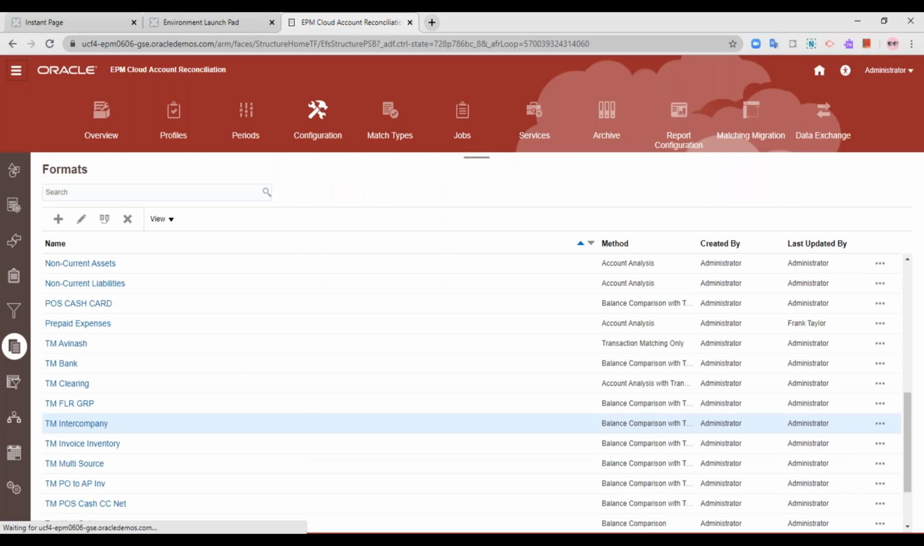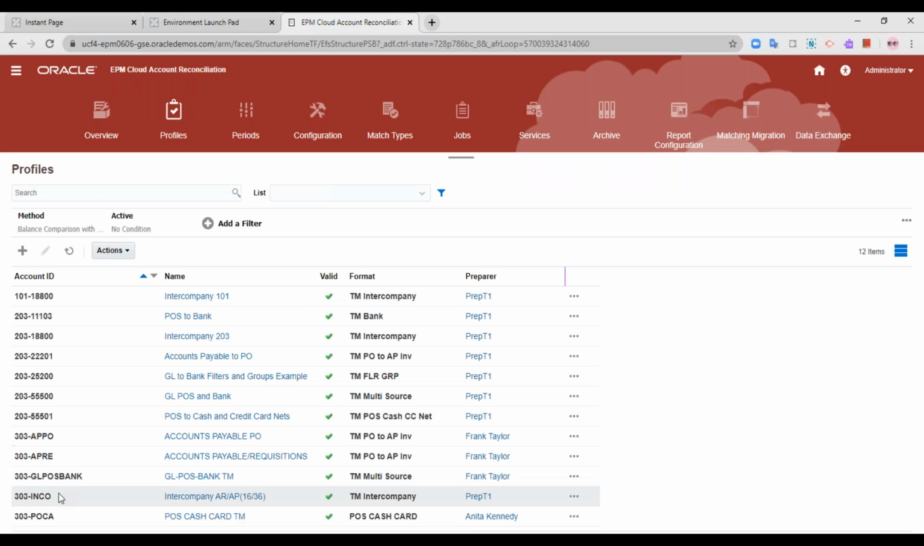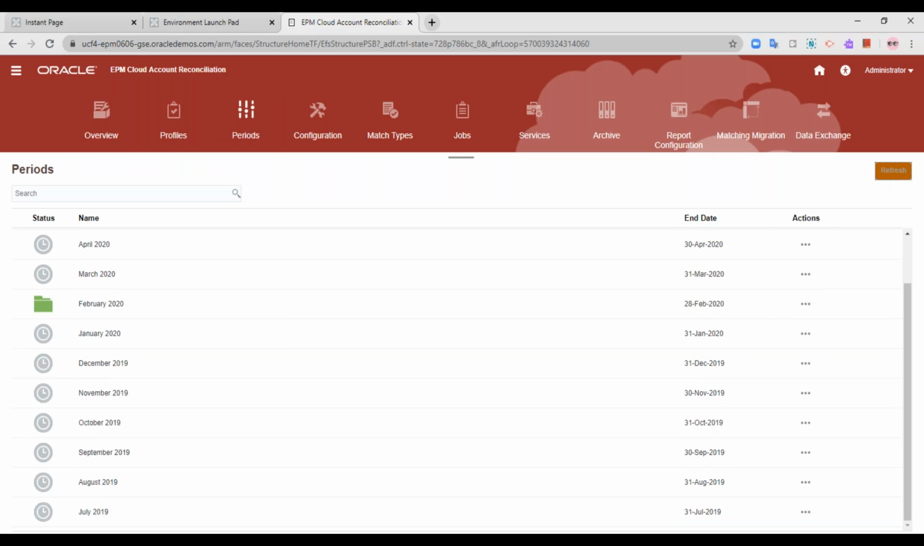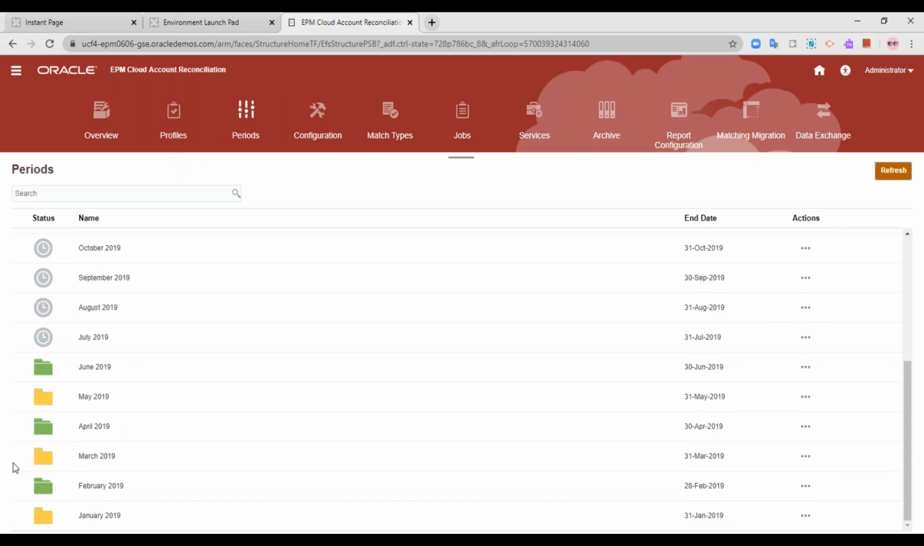So we have seen the format also. Sorry, we have seen the profile here that we will be using. This is the profile. Now let us just go to the periods. I need to perform the reconciliation for April 2019, which is already open, so I do not have to open the reconciliations period from here.